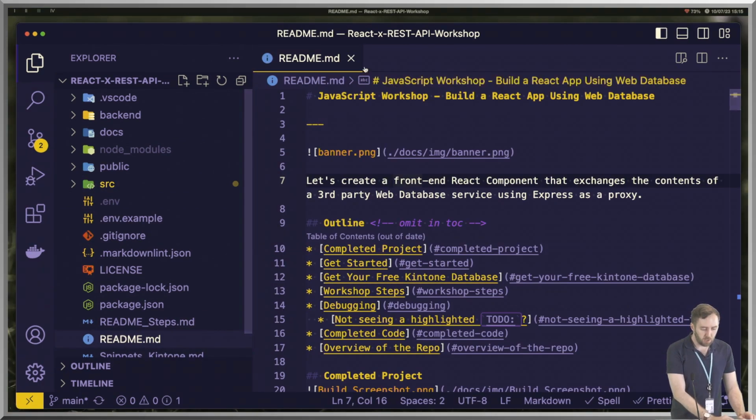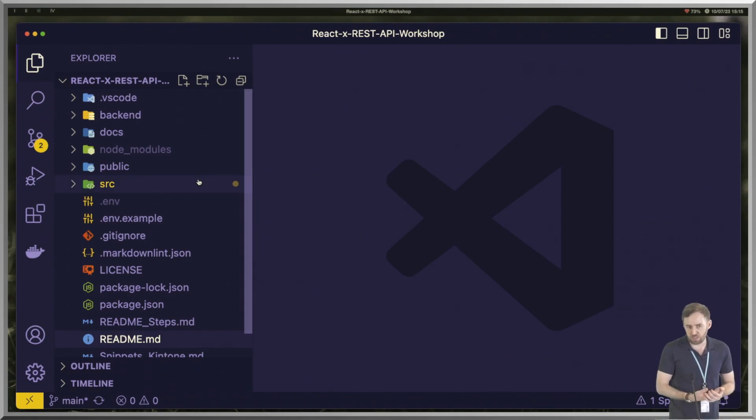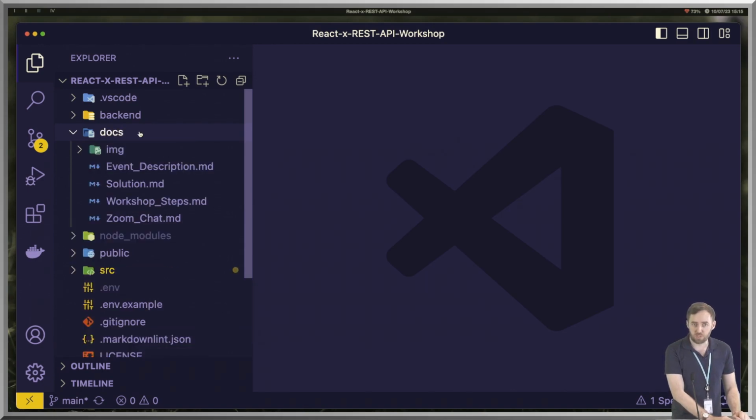And in the README file, we provide detailed steps on where to find certain information, debugging information, and all that you need to get ready to code. So please check that out. And also in this docs folder up here at the top, you can see that we actually have the finished code for you in the workshop as solution.md.